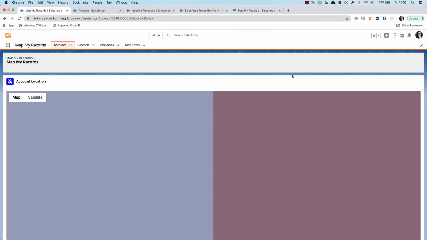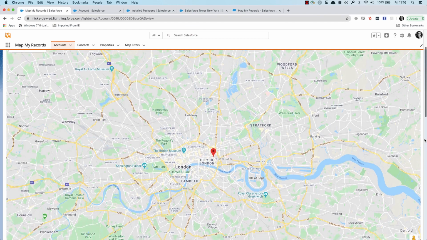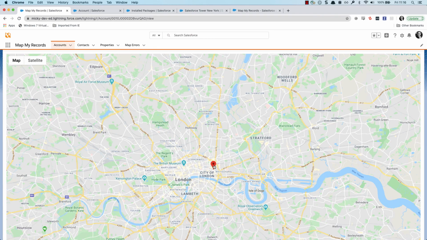Saving the record, I can return to my account, and I'll see Map My Records embedded in the page. This is obviously a very large example, but it doesn't have to be. This can be in accordance with your own configuration.